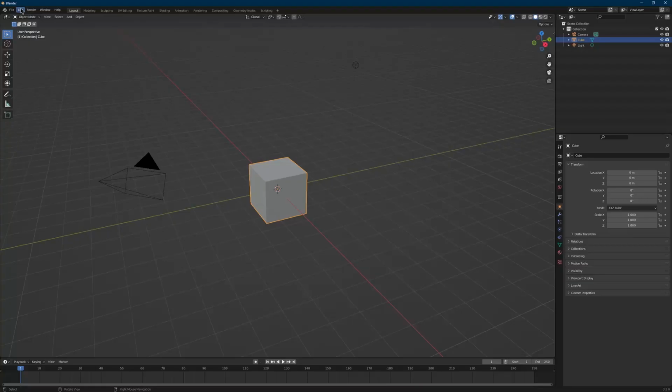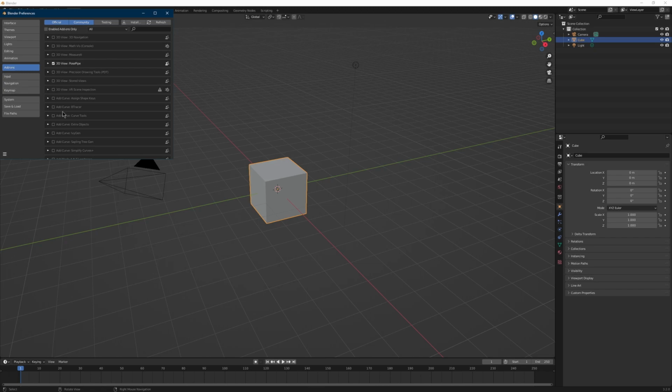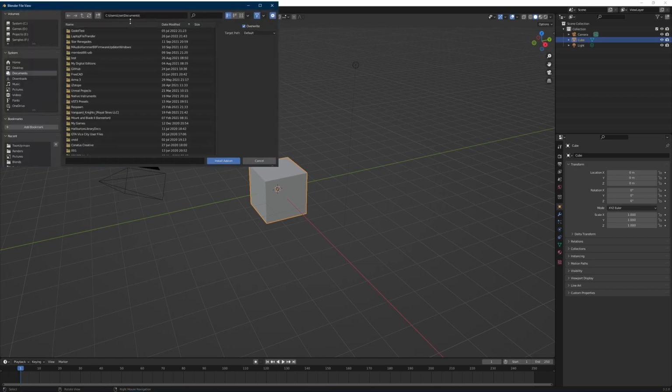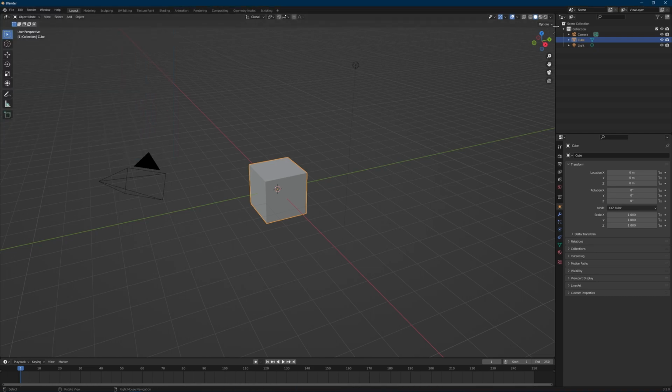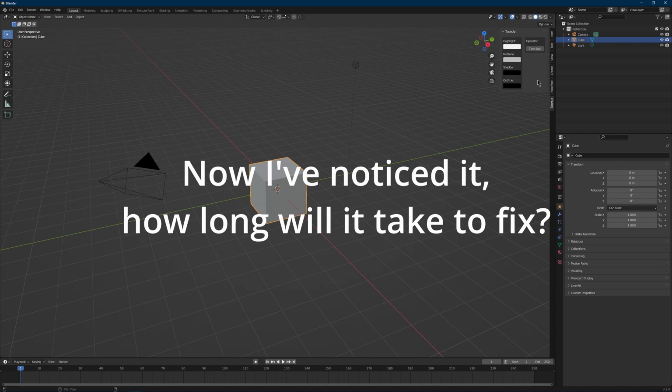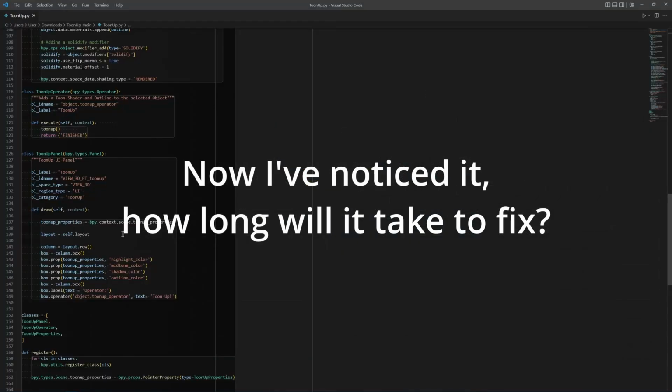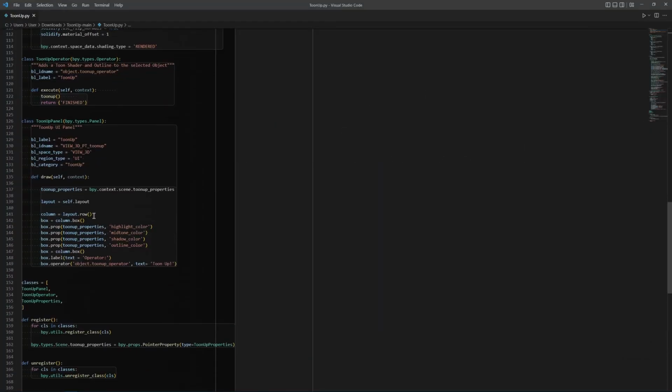Here we go. Okay, so we're going to install, edit preferences, install. Navigate to your .py file and install. We're going to activate it now. And let's see, it should be in our side panel. And oh, look at that. Oh, it's still in a row. Now, whatever did I do wrong? Oh, column equals layout.row. Yeah, that's a big red flag right there.